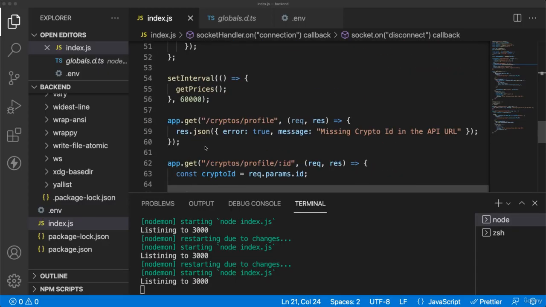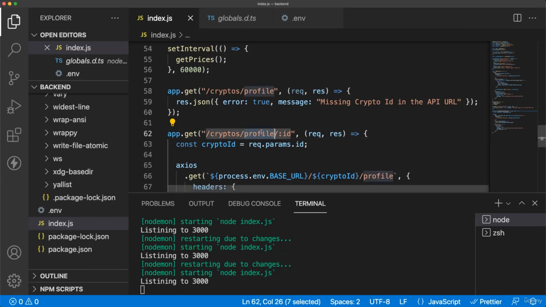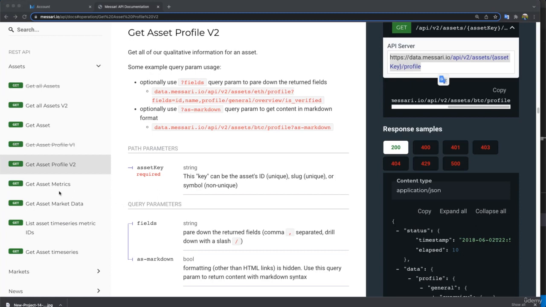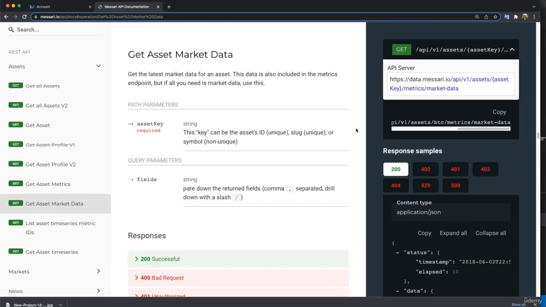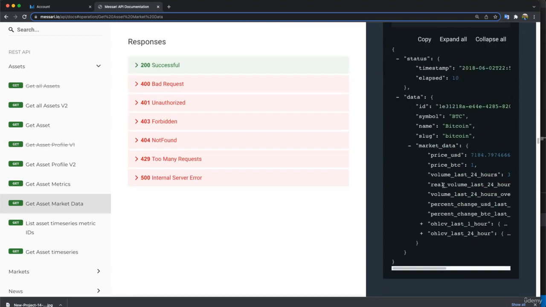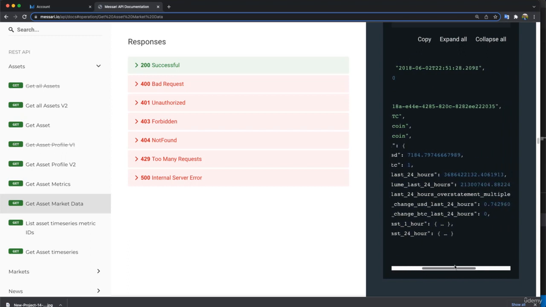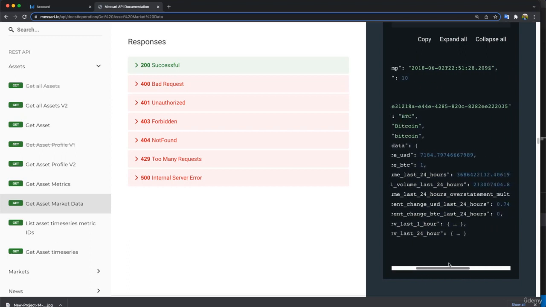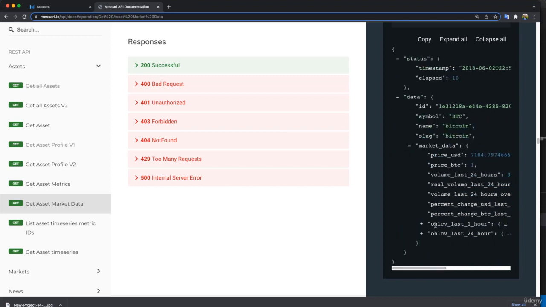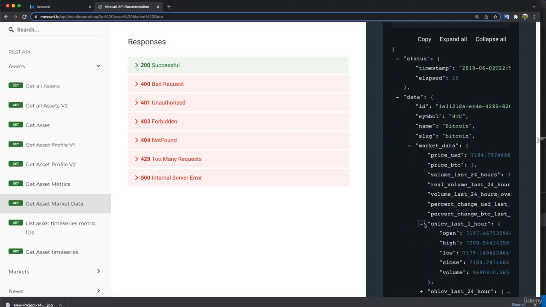Okay, in the previous lecture, we got the information or profile about cryptos. Also, you can get the market data. The market data means the prices and how the volume changed, as you see here in the response. You get some data about the name of the coin and also the market data. So you will have here the price and also the volume over the last 24 hours, and also some percent change over the last 24 hours, and other information which can be important to display when you click on a coin to see those data.